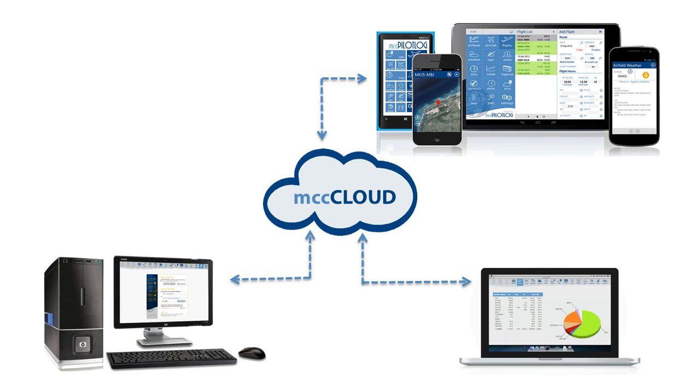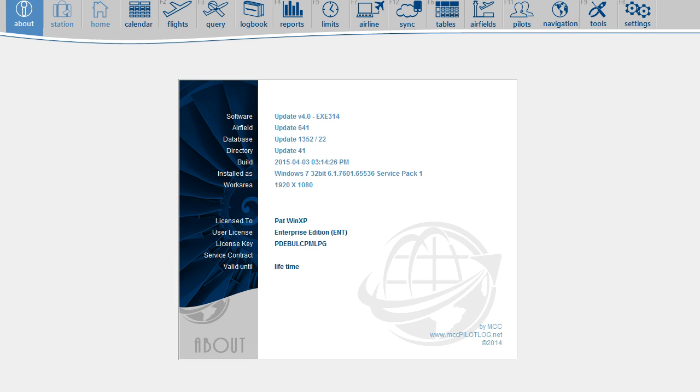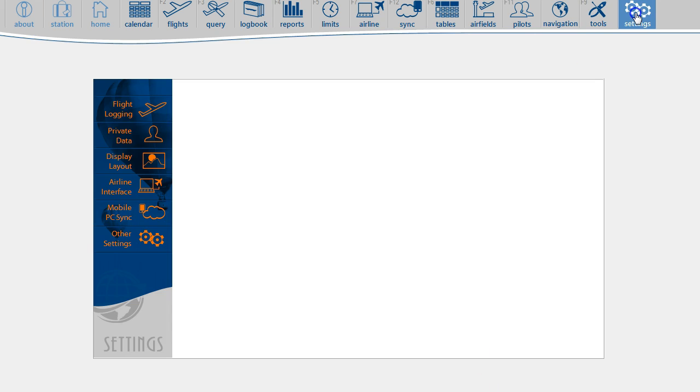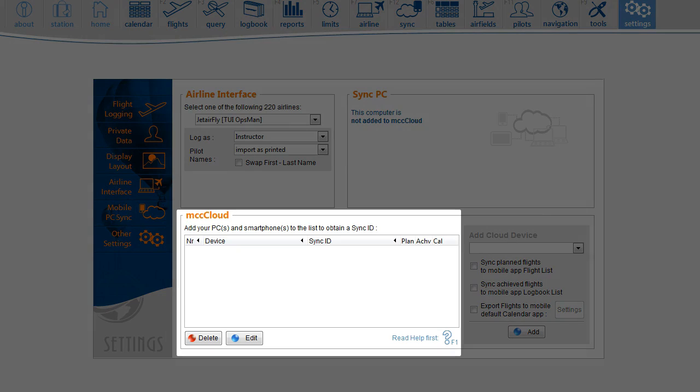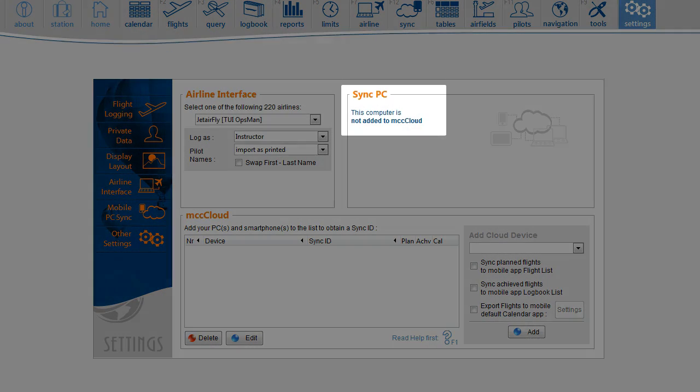You can use mccPILOTLOG on different devices, such as your desktop computer or your mobile application. All these devices synchronize data through MCC Cloud. In order to use a new device, you have to first add your device to the device list. You find the device list on the settings page. This list shows all your devices that are linked to MCC Cloud.